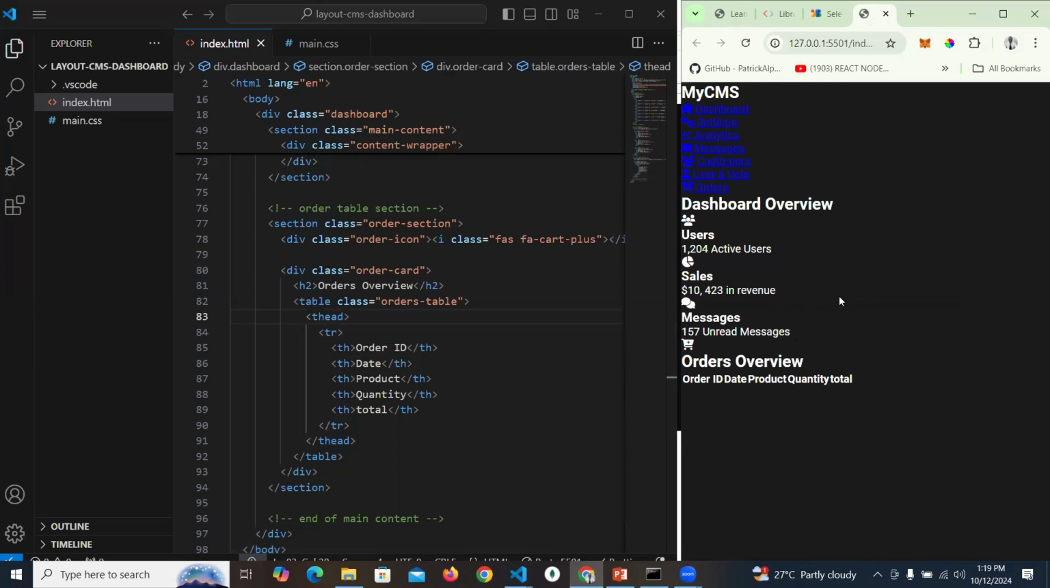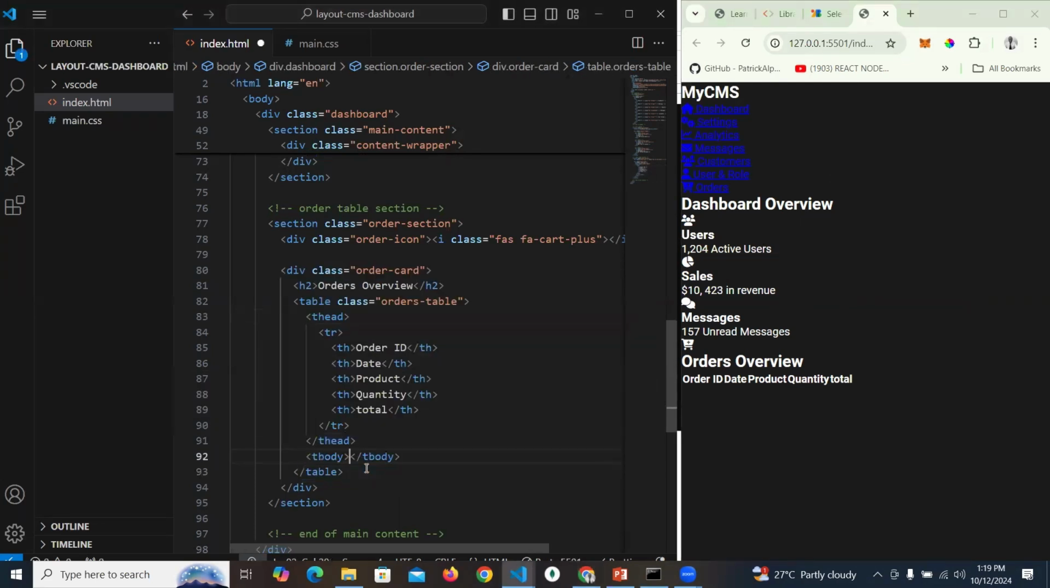Usually when you write HTML, there's still much work to be done in order to make it look like you want it to be. And that's why we are learning CSS, right? Because without CSS, that would be impossible. So away from the head section, let's check the body, the tbody.